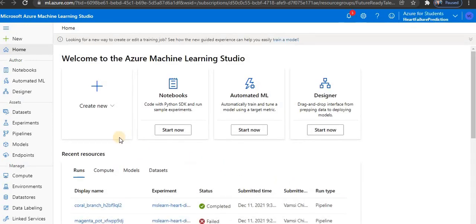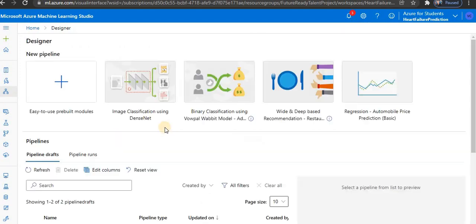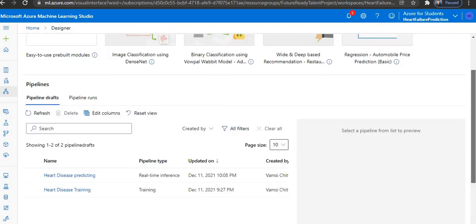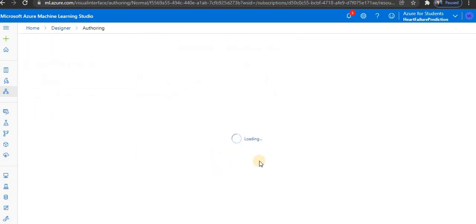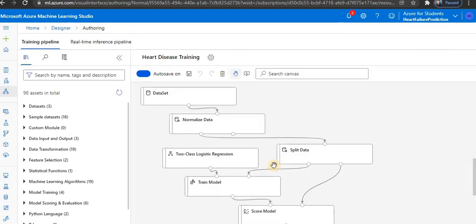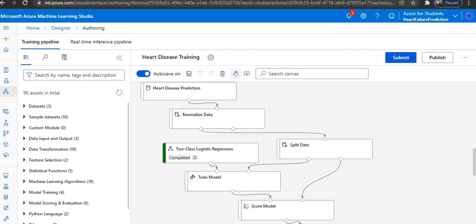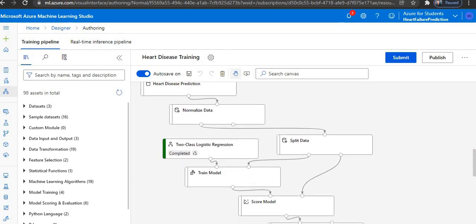In the Machine Learning Studio, let me show the designer. In the designer, I have 2 things: heart disease predicting and heart disease training. In the training, I have built a pipeline where I have used the dataset, normalized it, split the data into training and testing, and trained using logistic regression. I have trained the model, scored the model, and finally evaluated it on the test dataset.